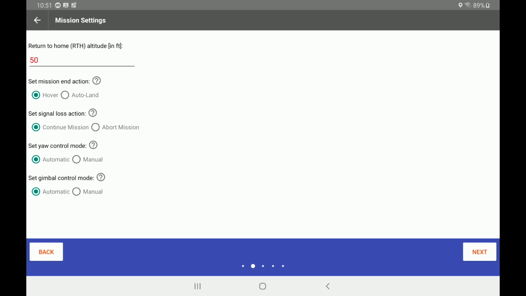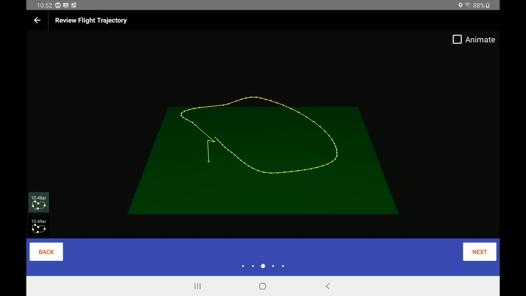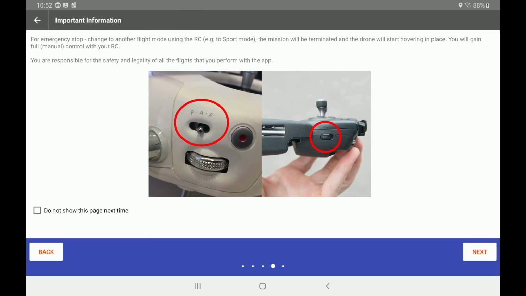And set mission end action to hover. I'm going to have it hover. Set signal loss to continue the mission. Set yaw control to automatic. Set gimbal control mode to automatic. Very interesting. All right, so there's what our flight path looks like, and that looks pretty good by me.